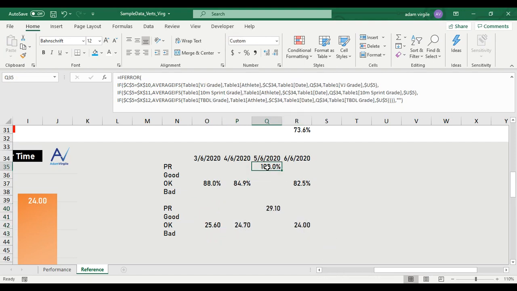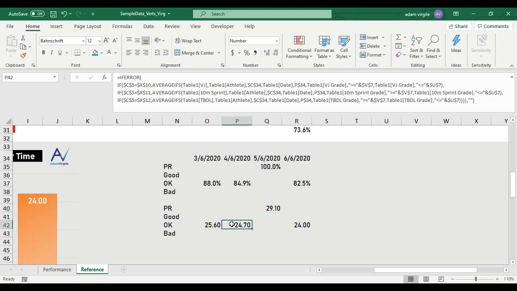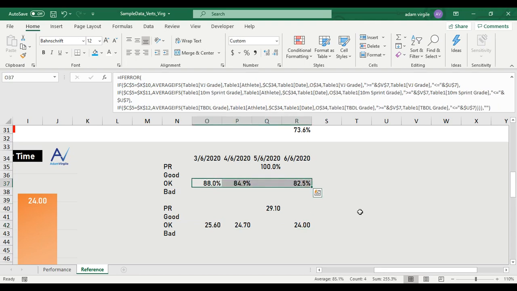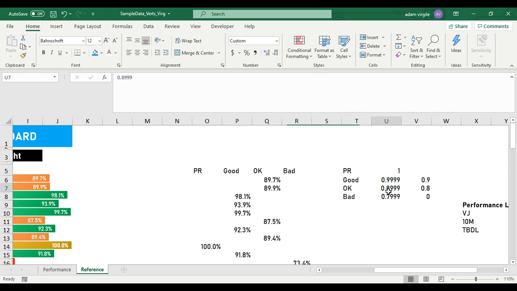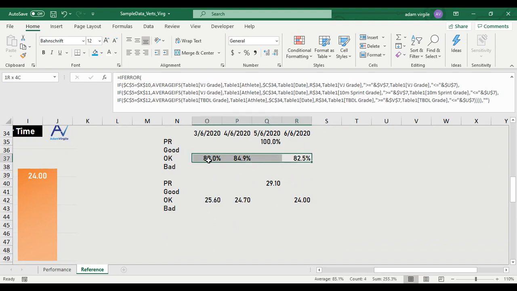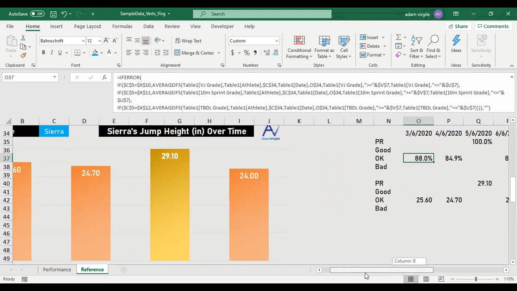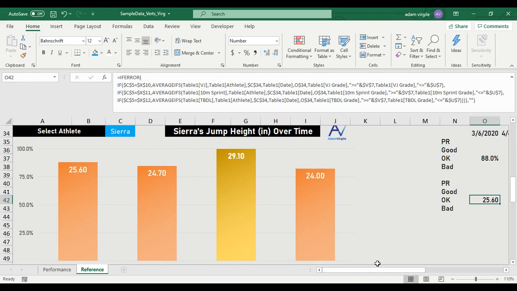Now, what we should see is that the PR as a percentage should align with the PR as a value, and the categories should align with values in the same category. So OK, 25.6 is 88%. OK, 24.7, 84.9%. Another OK for this person, 24, 82.5%. But we'll notice all these OK values are between these two numbers, or between 80 and 89.9%, and they are, and it's all working fine. And these values correspond with the values here.